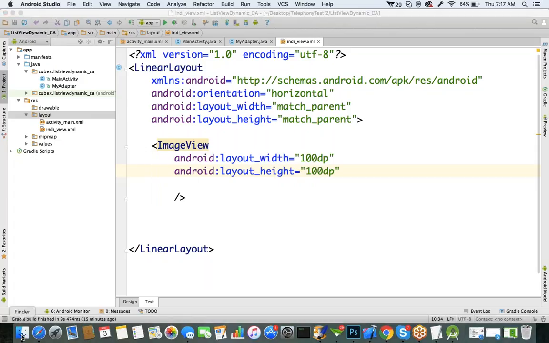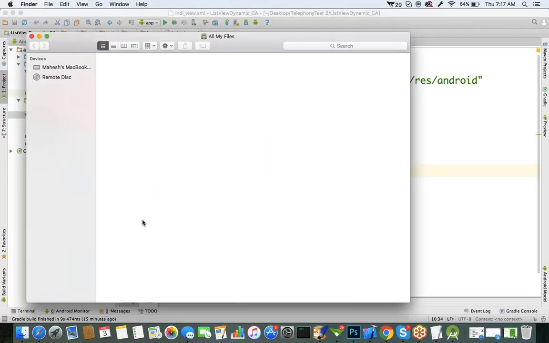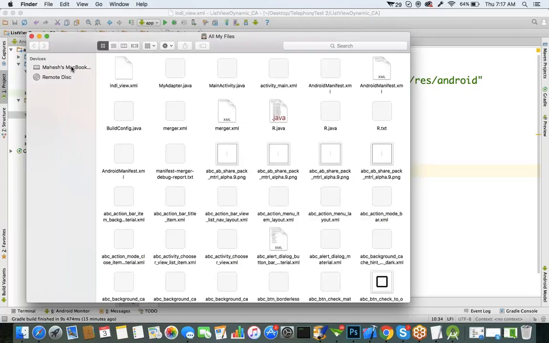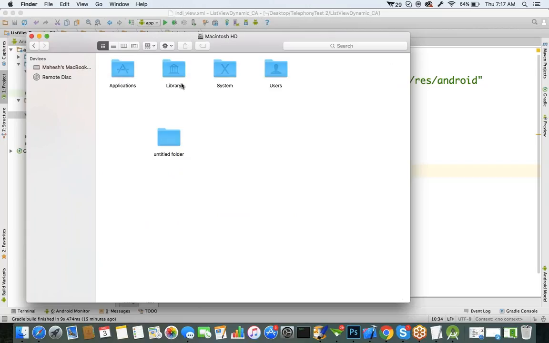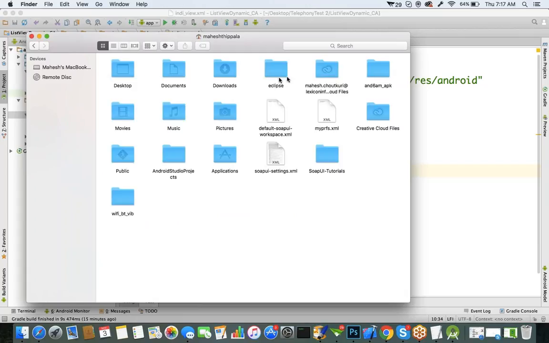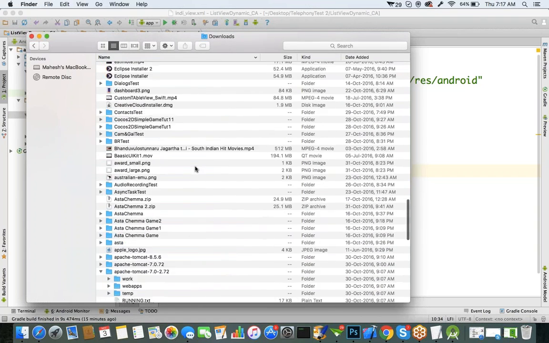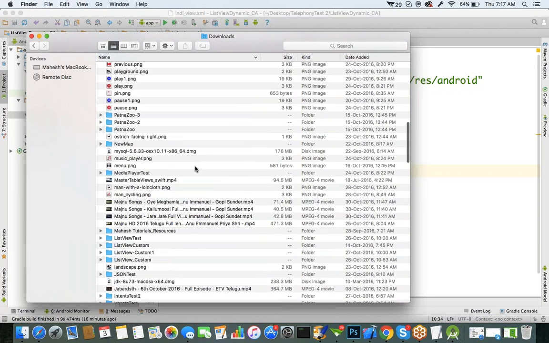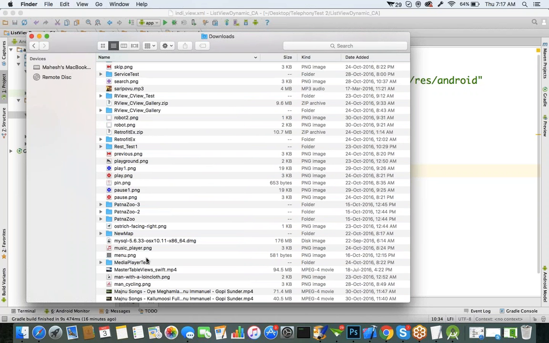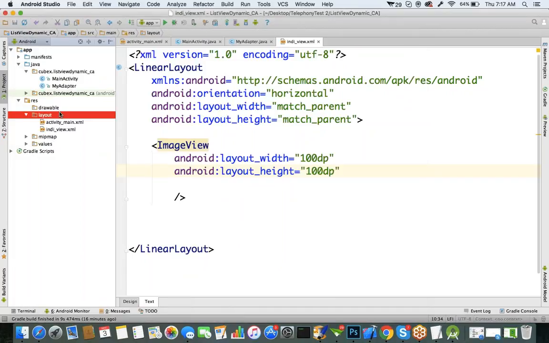So what we'll do is we'll take some dummy image and place that image in the drawable folder. Initially, let's take this man with cycle image, right? Man underscore cycling dot png. Okay, let's place that image in the drawable folder.